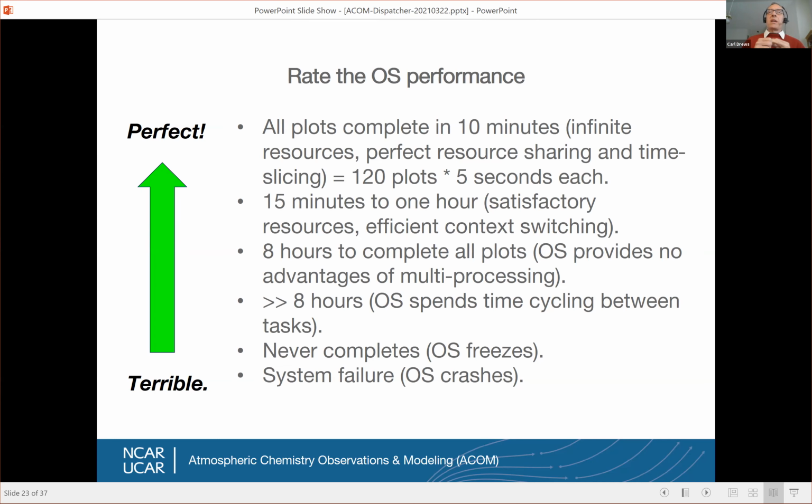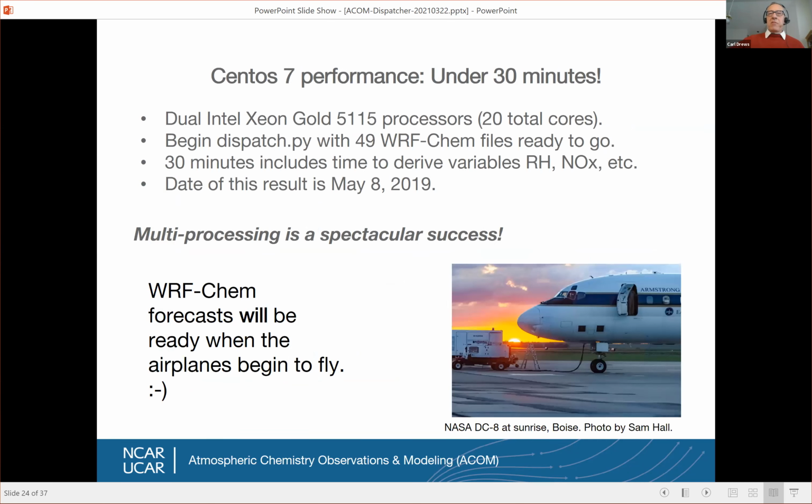So we're not expecting perfection, but we'd sure like it to be better than 8 hours. Maybe somewhere in between, we have a really good operating system. That's what we'd like to see. So we ran this experiment. Nobody came marching into our offices, and it took 30 minutes. This is the specification for our modeling 1 computer, 20 total cores. The answer was under 30 minutes, so this is pretty good.